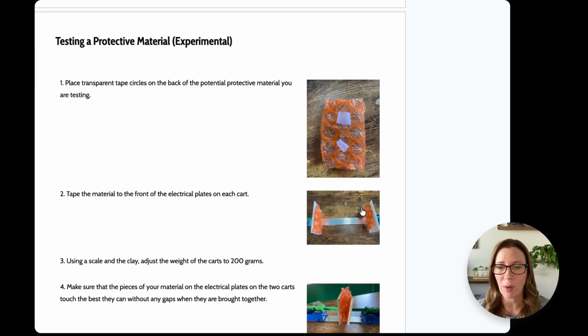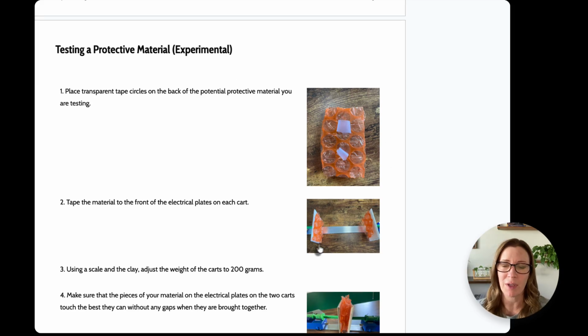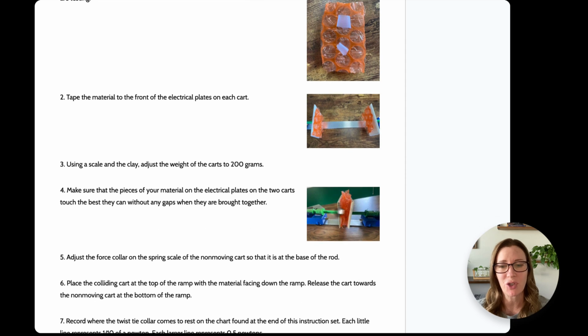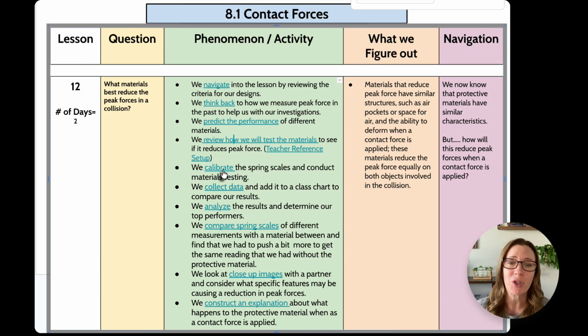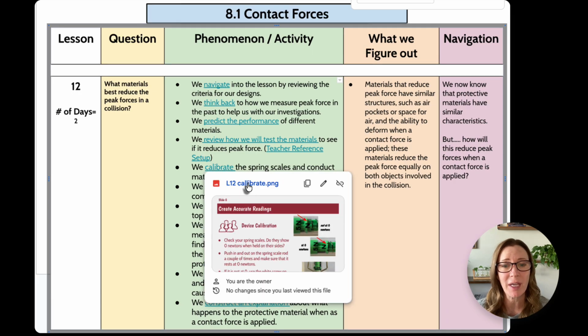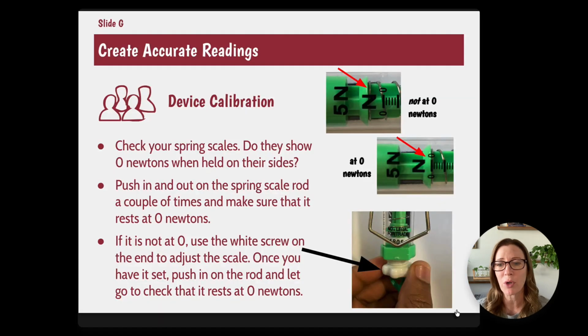And so you can see we're going to put bubble wrap on both of the electrical plates, and this should be a lower or a decreased number of newtons when they collide into each other than would have been without the material. Before we can do all this, we need to make sure students know how to calibrate the spring scales. Here's a slide to support you.